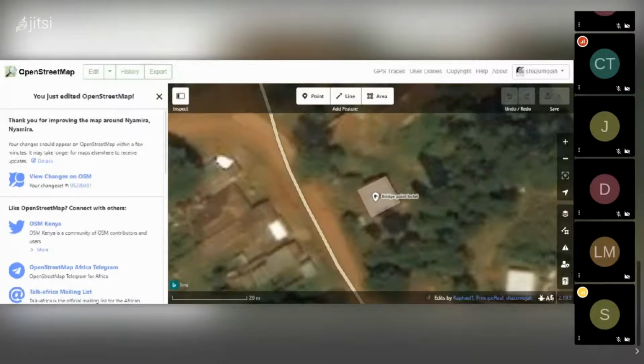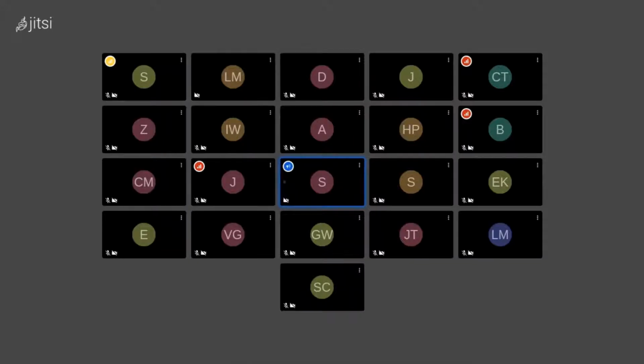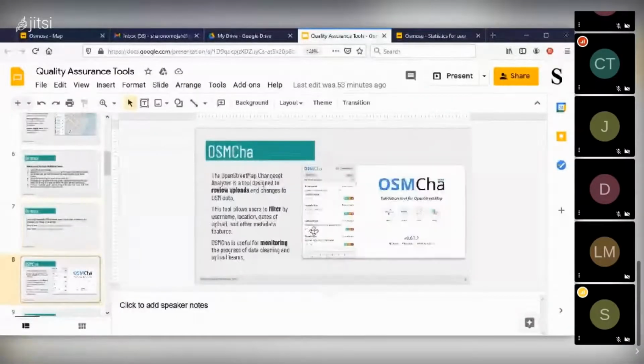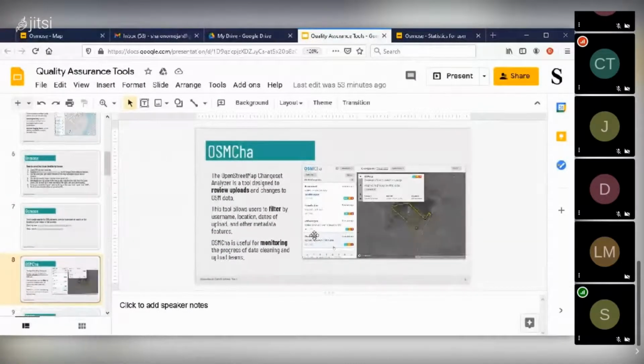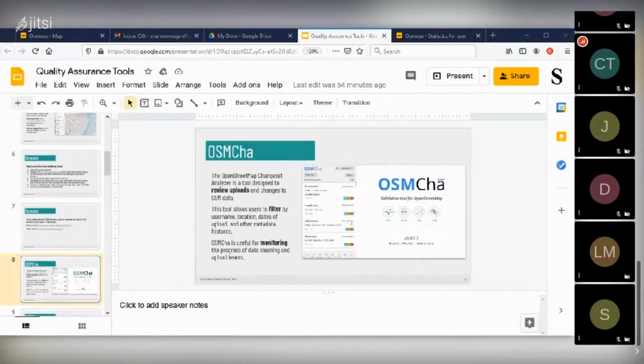Yeah. So we are going to go to the next tool. I'll try to go fast because time is running out. The next tool is OSMCHA. OSMCHA is OpenStreetMap's changeset analyzer. It's a tool that is designed to review. I hope you're seeing my screen, my presentation slide screen.